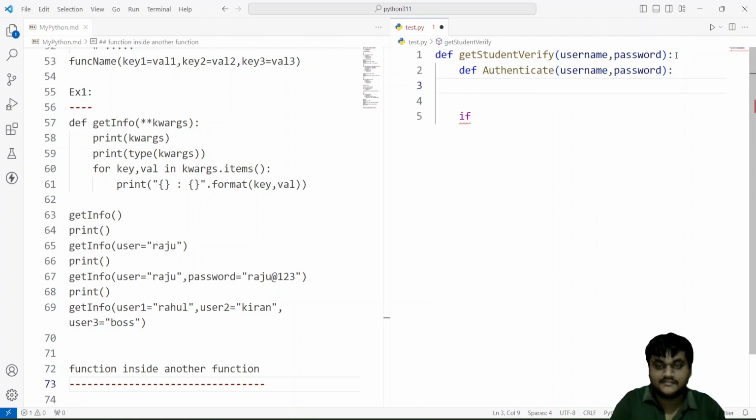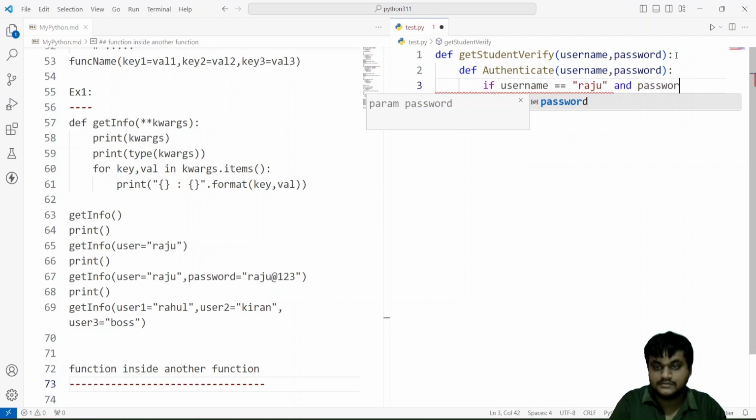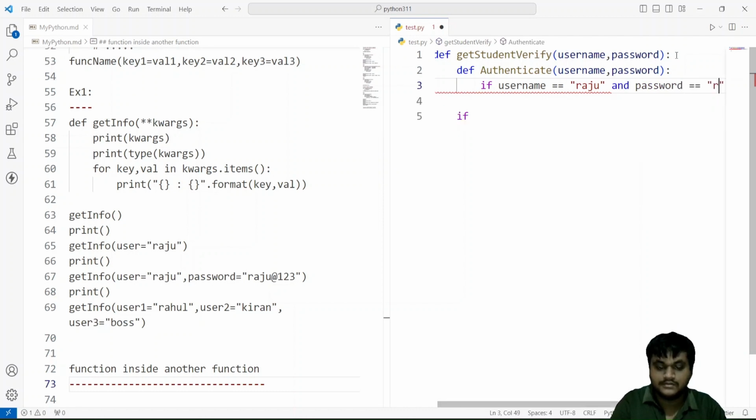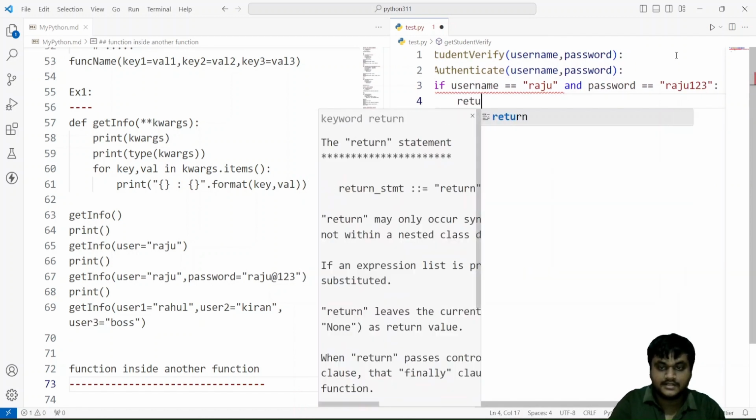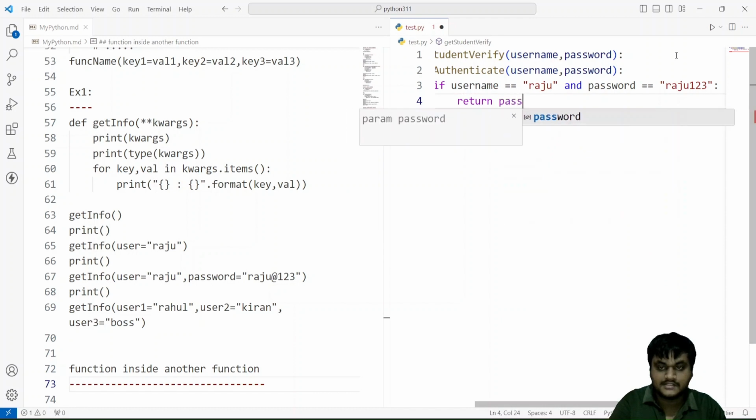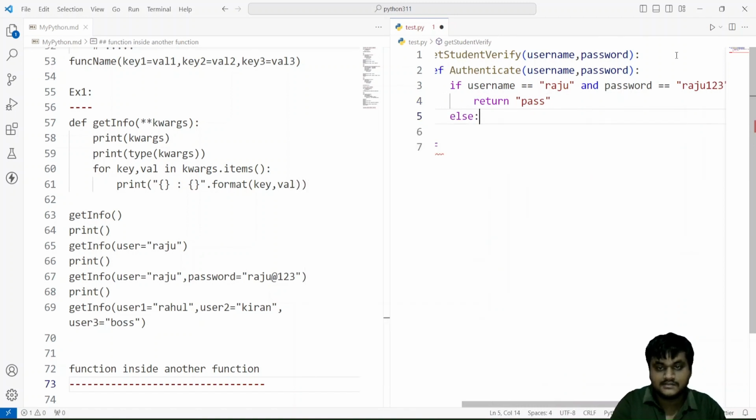If we check here inside the function itself, we are going to check if username equal to Raju and password equal to Raju123. Like this, if you print the result, return pass, or else return fail.